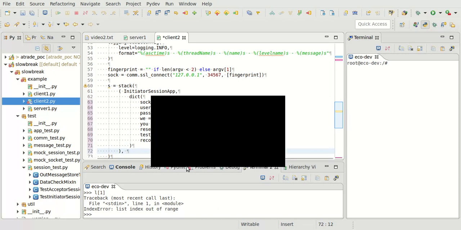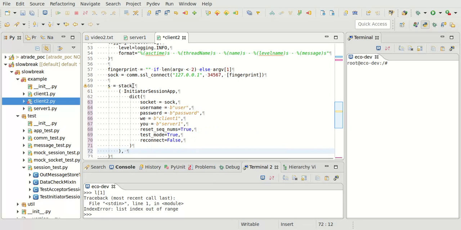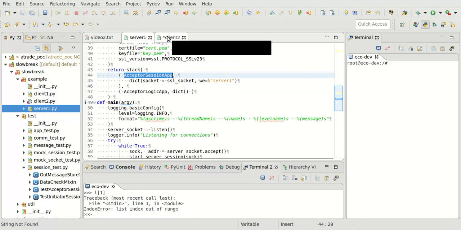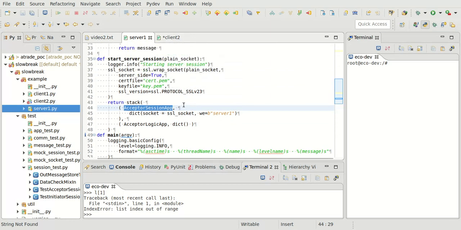It's usually like that when you want to do a client. You can use other ones. For instance, you can have a mock session app and just do things inside your computer for testing. And also you can use an acceptor session app and do a server, like we do in the first server here. Anyway, here we have it. It's a different code, so it does different things.